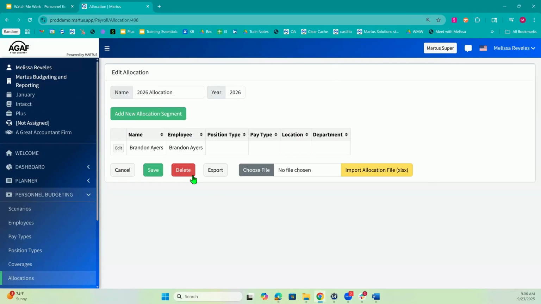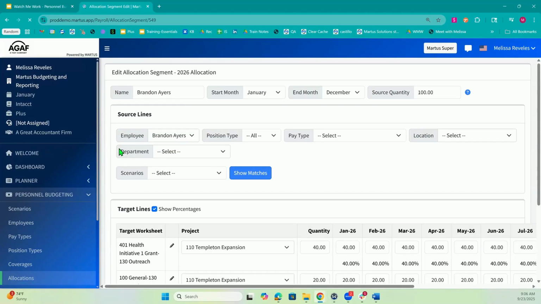Here we have our allocation, and within the allocation we have different segments. I'm going to look here at Brandon's segment, and we're going to talk through what we're seeing here. At the top, this is what we've named the segment. I like to name my segments based on how I'm filtering the segment so that it's very clear as I'm looking at things. We also have a start and end month that you can utilize at the top, and then we have the source quantity.